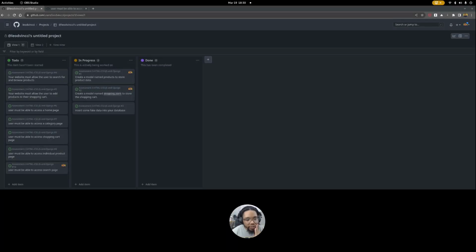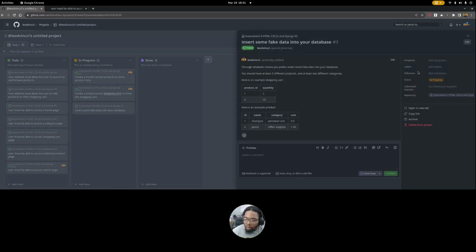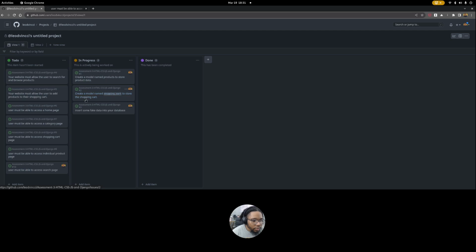So I wanted to get started on some backlog tasks. I have a few of them already in progress that I want to work on. Let's just assign this to myself. But creating a model for shopping cart for products, and then entering some fake data. That's probably what I'm going to get done for today.